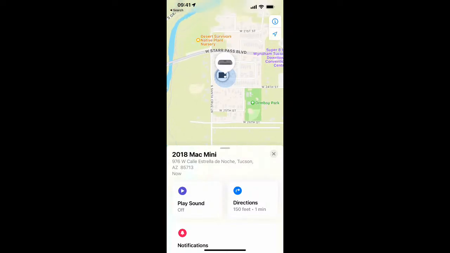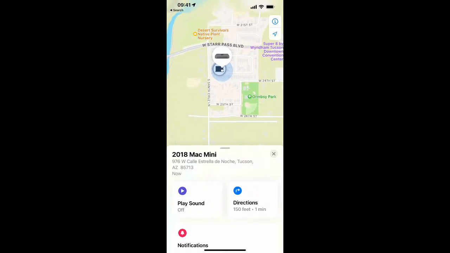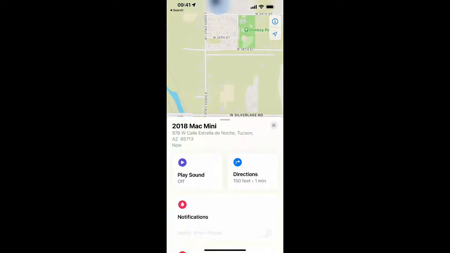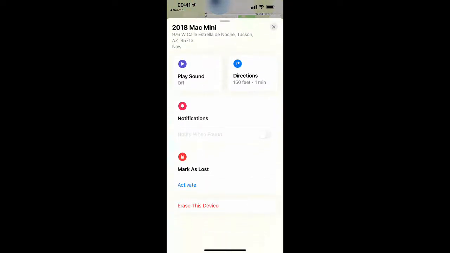And so if we tap on it, actually, here we scroll down, I'm sorry. So you can see we can mark it as lost, and we can erase the device. You see down there in red at the very bottom. So it works a little differently than on the Mac, but pretty much the same idea.